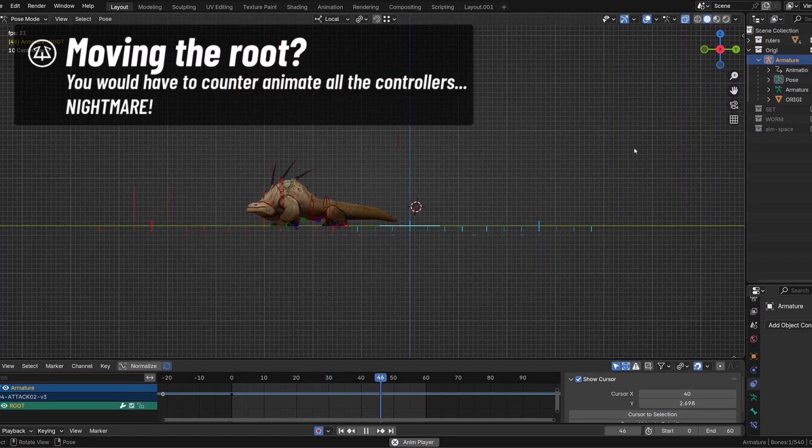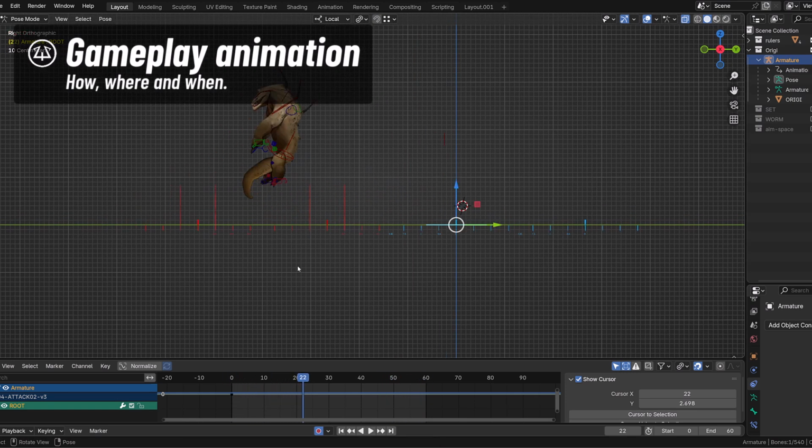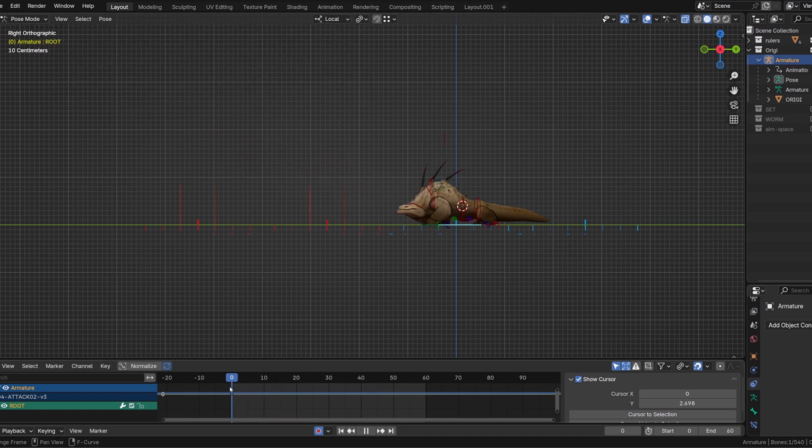What we do instead is follow an animation chart based on the gameplay. It generally tells you the where and when, and sometimes the how. In that case, the how is a jump attack from the idle position.